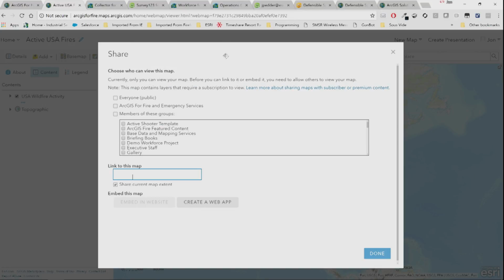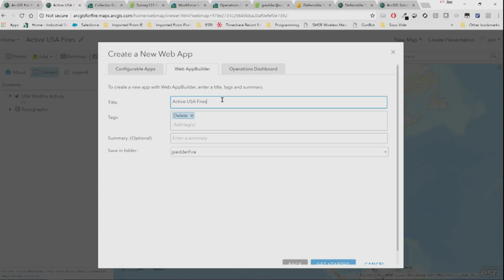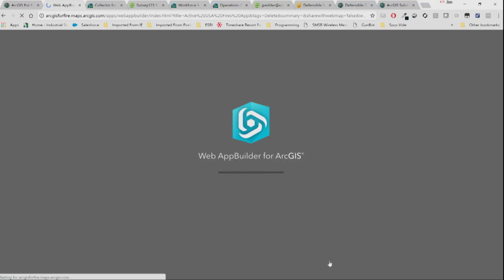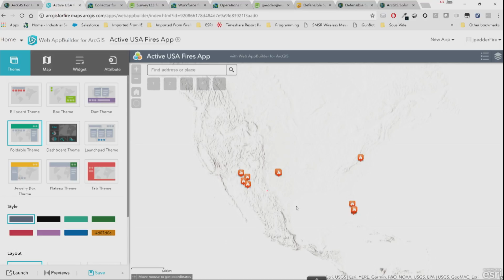So I hit the share button, and this gives me the ability now to create a web app. We come with all these different templates that are configurable, and we can use a multitude of templates here, including story maps, edit maps, other maps. I'm going to use Web App Builder, and I'll just give it a name, and I can get started building a web app. So this sort of wraps it up into this Web App Builder experience, and Jack had mentioned this morning widgets. So widgets are functionality.